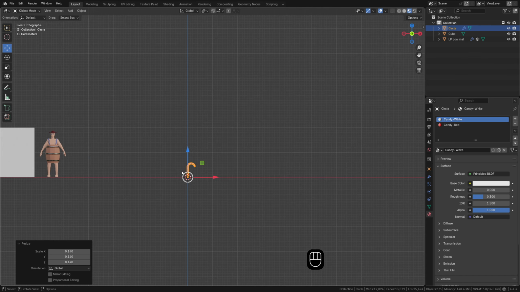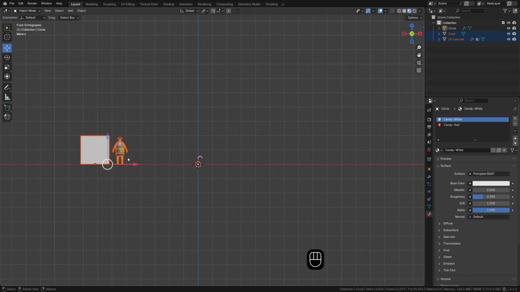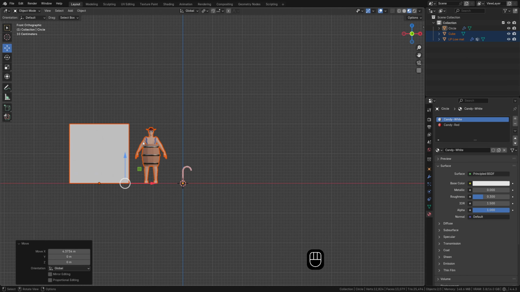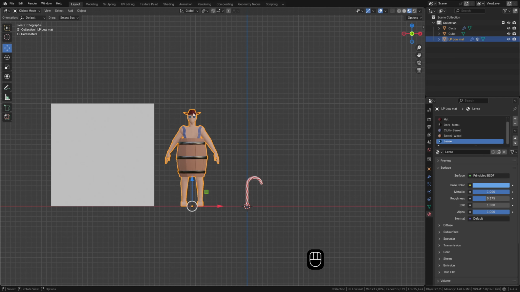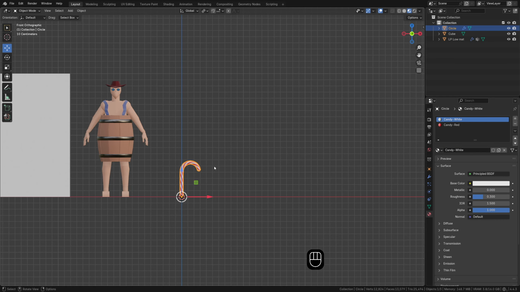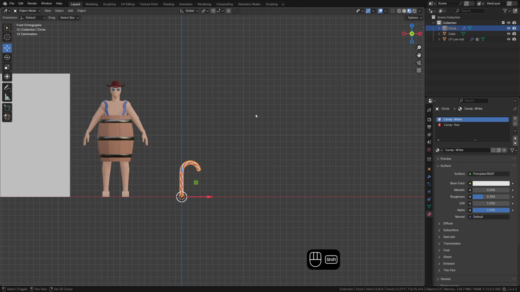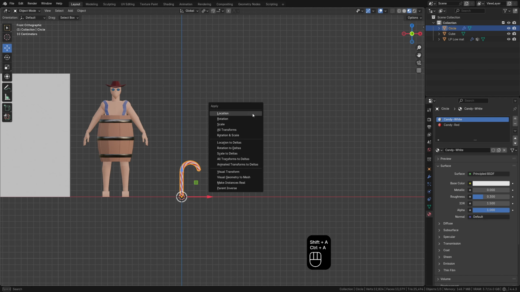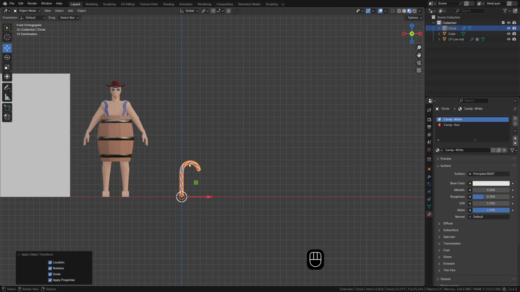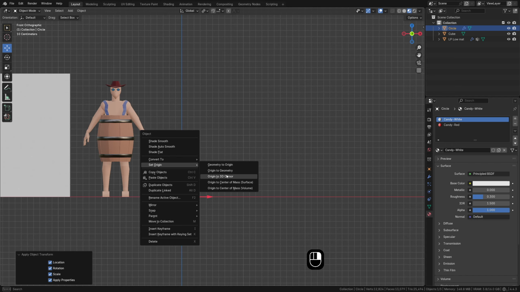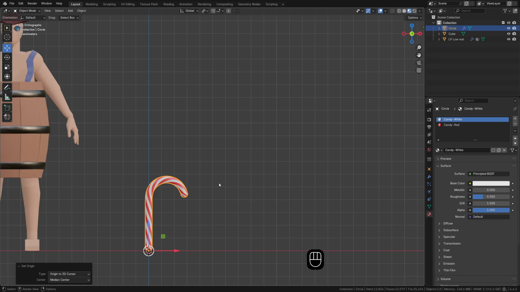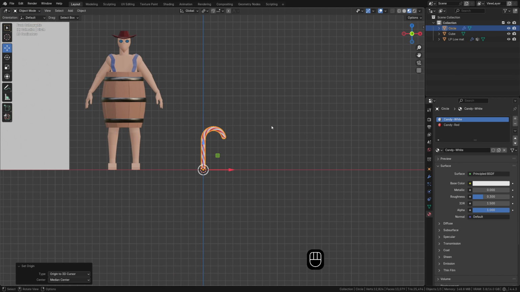Make it a little bit more the proper size for Mr. Barrelman over here. Here's our references. My human reference is almost the size of the cube, one little unit less than the full height of the cube. And it looks about right to me. One more time, I'm going to change this. Control A, excuse me, all transforms, right click, set origin to 3D cursor. Okay, that's candy cane done.